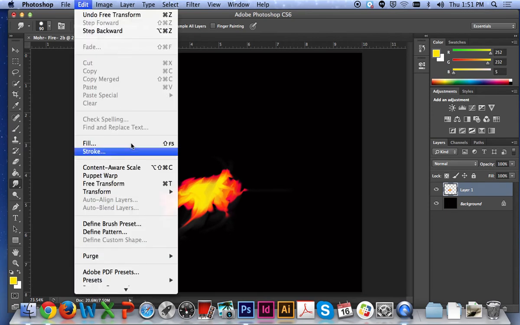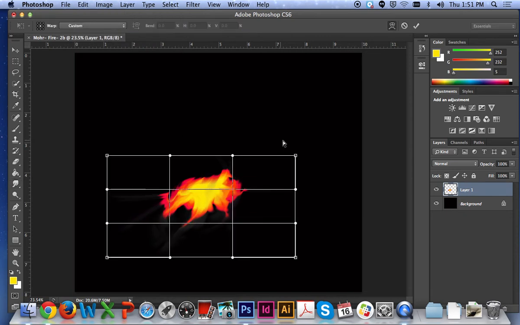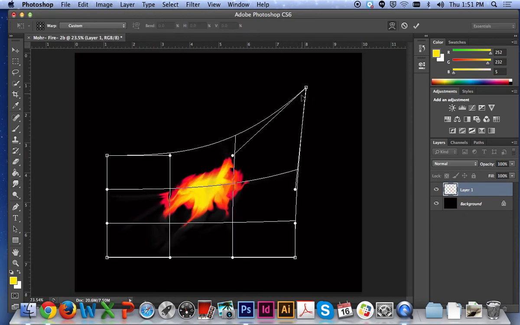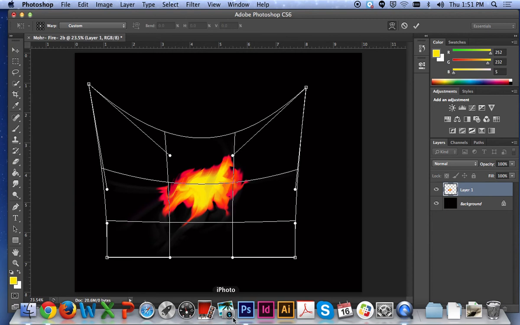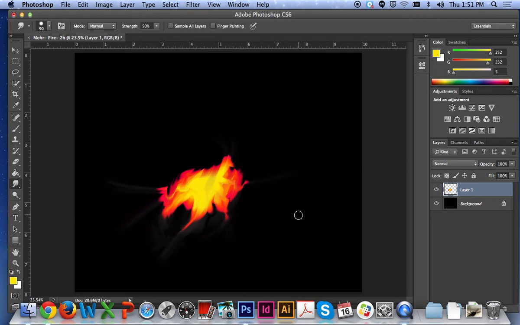If I go to Edit, Transform, Warp, then I can actually pull one side up, another side up. I can pull this side down. And it allows me to just have some more freedom with changing the size and the perspective of the fire. This is as far as I want you to get today. So if you have extra time at the end of the hour, then go ahead, try playing with fire with different colors. Hope that helps.